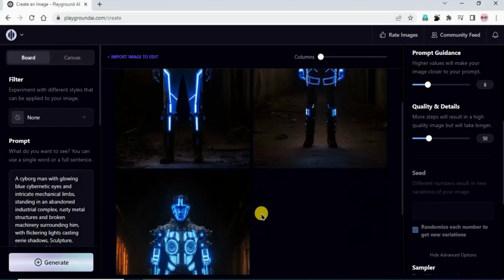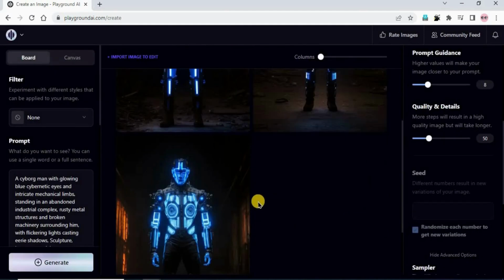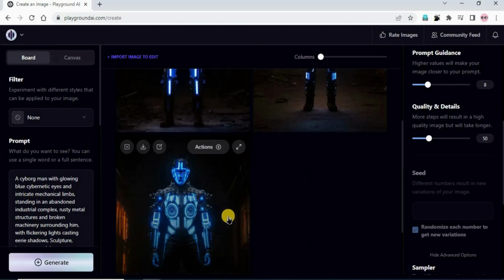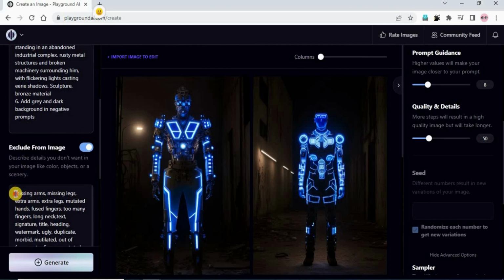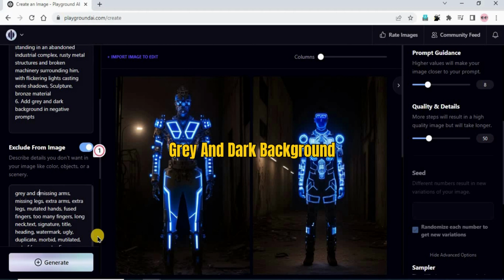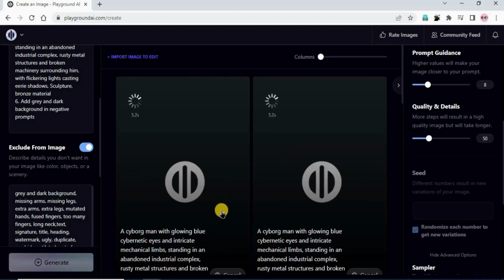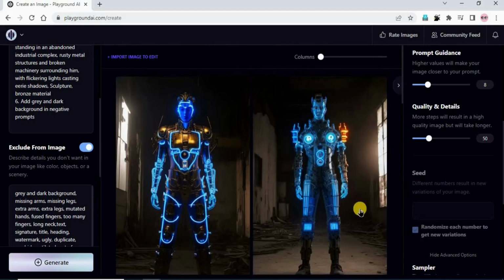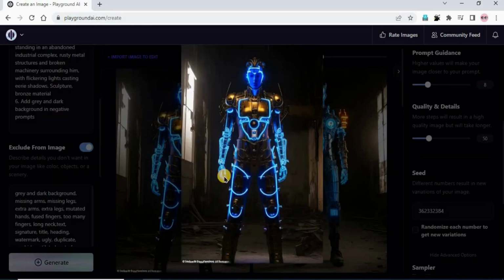You can see this is what we got. Cyborg man. This is a good output. For this kind of pictures, you can see the background is of gray and dark color. If you don't want this kind of background, simply you can write down in the negative prompts gray and dark background. I just added this and now I'll click on generate. So you can see the background has changed. It is lighter. It's not gray or dark anymore like it was. And if I zoom into this, you can see the detailing of this cyborg man, it's very good.